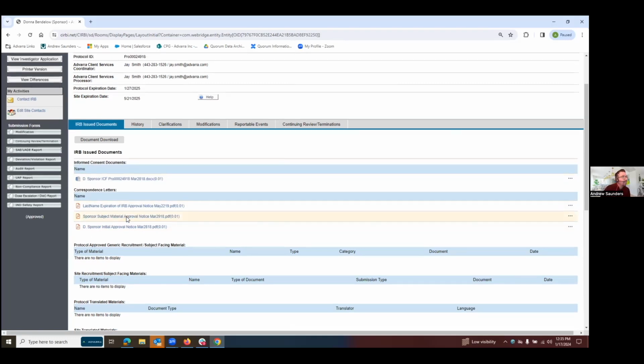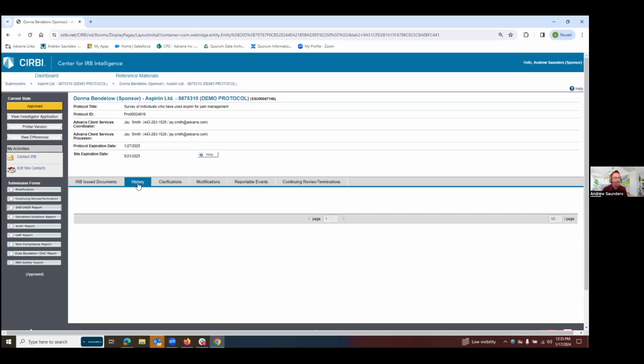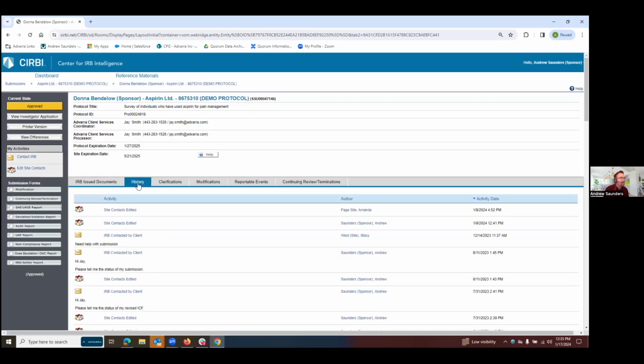The next tab that I wanted to explain is the history tab. And I like this tab because it's essentially an audit trail for the study. It shows you all the activities that have occurred for this specific trial. So I'll show you an example of that right now.